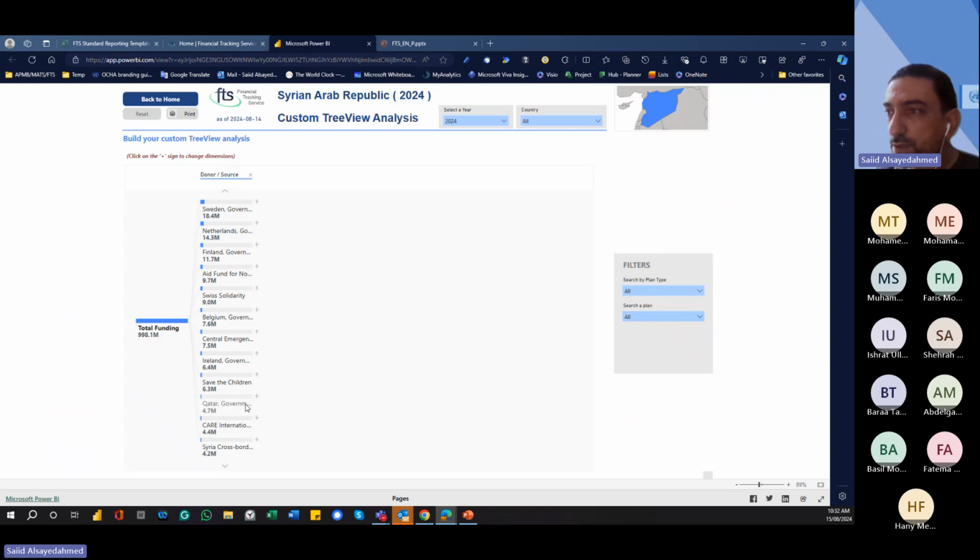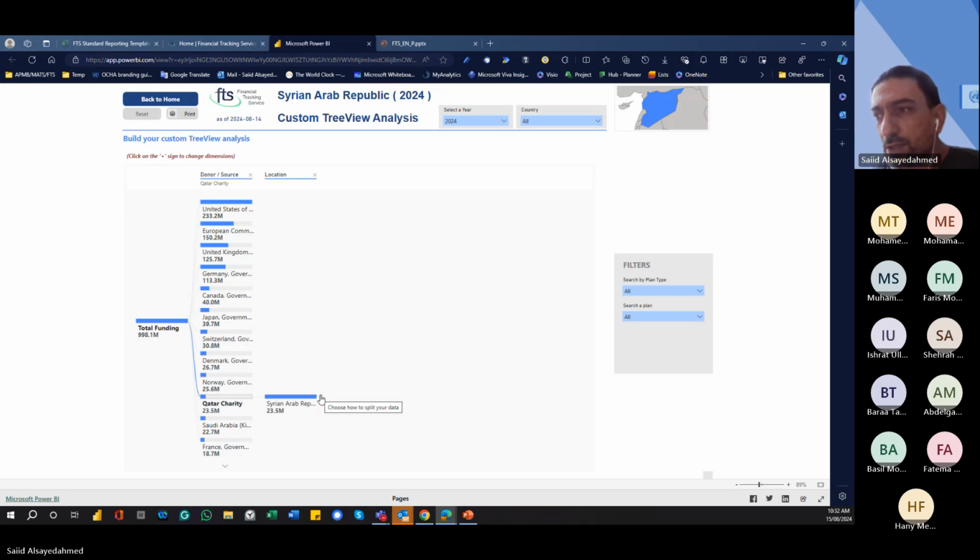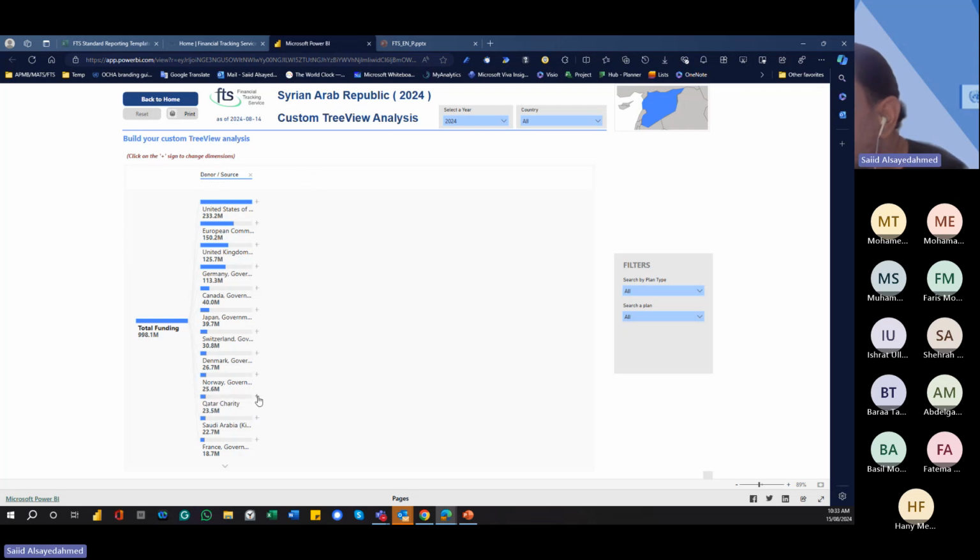Qatar government. I will explore Qatar government. So Qatar government, Qatar Charity is also there. Then you see you are among the top donors. Yeah, Qatar Charity, that's amazing. Plan type, recipient. Okay, in Qatar Charity, I can see by location. Now, this is for 2024, do we have only information about Syria? Is that true? Because we don't have any other information coming from Qatar Charity, or we do? No, we do have. Okay, we do. So why is location showing only Syria? I will double check this.